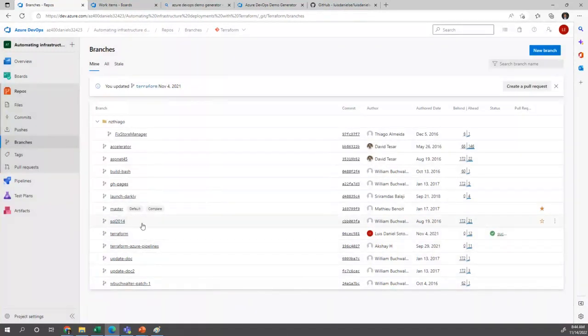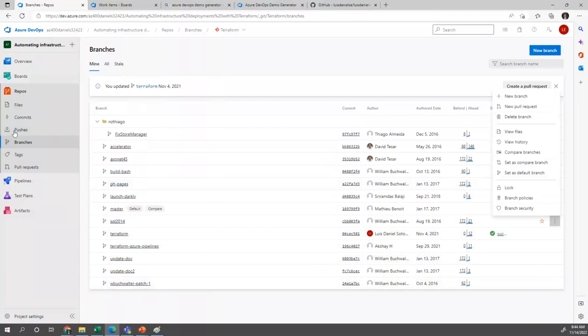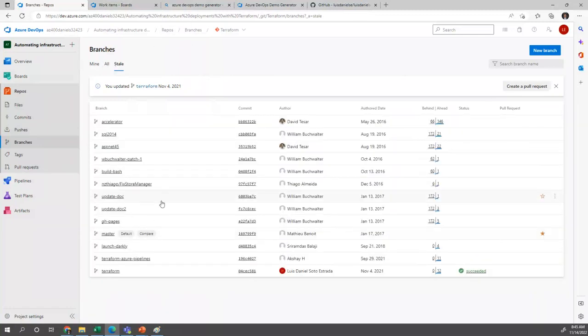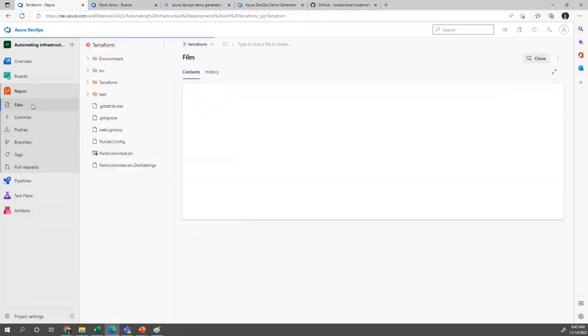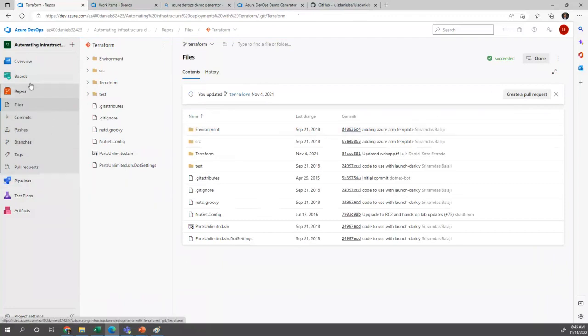Actually, you can delete a branch and recover it. You will see this in another lab, where you are going to be provided with an entire project. Then you can delete the branch, and you will see how to recover a deleted branch. So all of this can be done directly within Azure repositories.